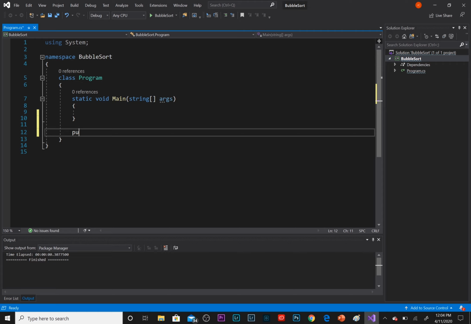Oh, let me fix my keyboard. This thing is wobbly. Create a static class. There we go. Sorry about that. Or a static method, sorry.